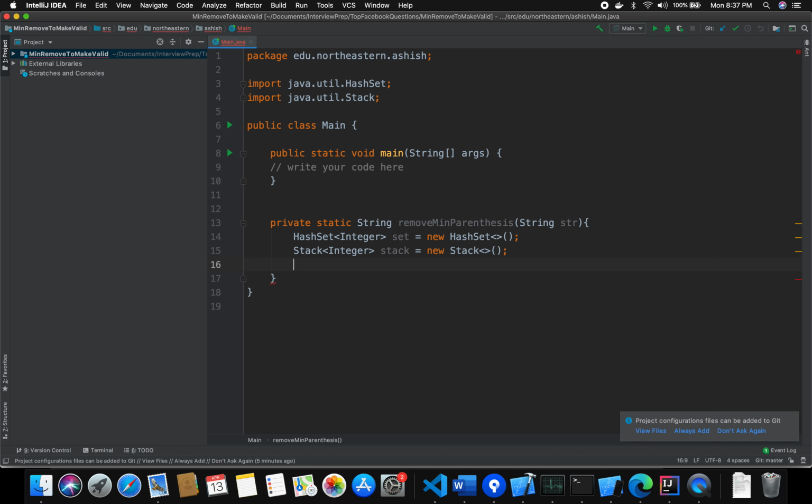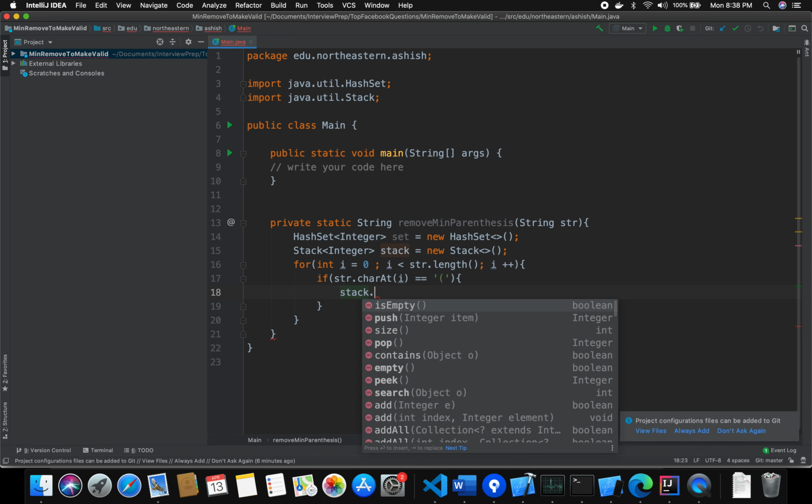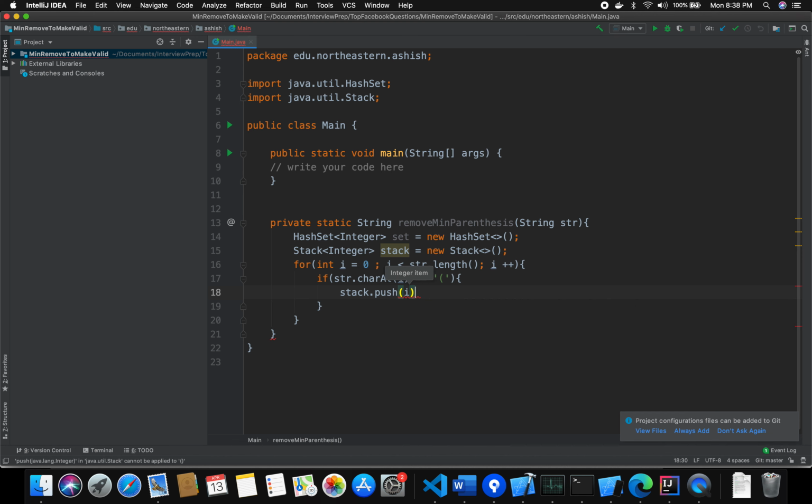Okay, so that is done. Now we have to go through each and every one of the values of the string. So we'll say for integer i is equal to 0 and i is less than str.length and i++. Then we will say if str.charAt(i) is equal to the starting parentheses, at this point of time we'll just put it inside the stack. Stack.push, we'll push the index, which is i.